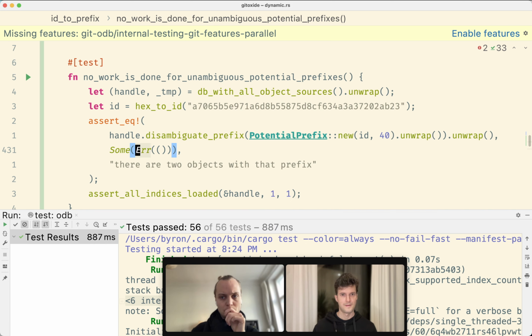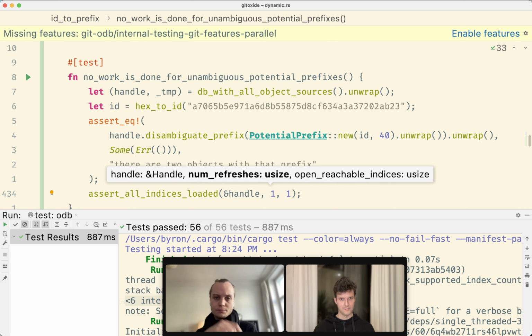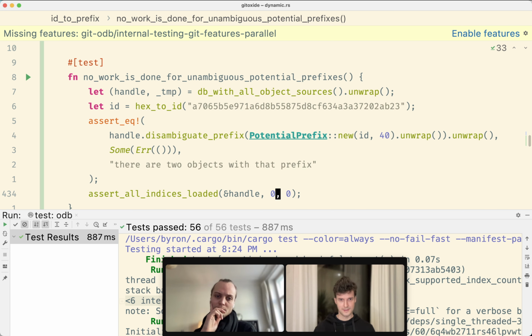So we would expect no work to be done. Refresh size is 0 because it knows it's already unambiguous. It can't be longer than 40. And this is the actual interesting expectation here, I think. The rest is just formality.